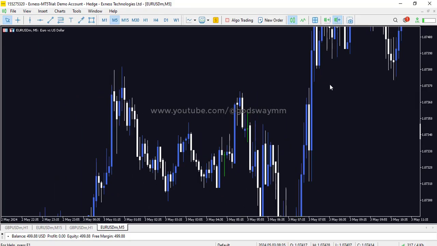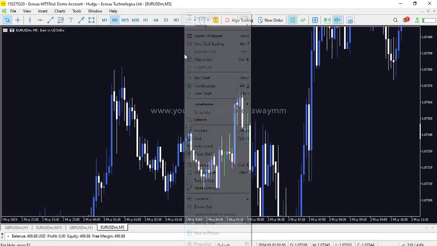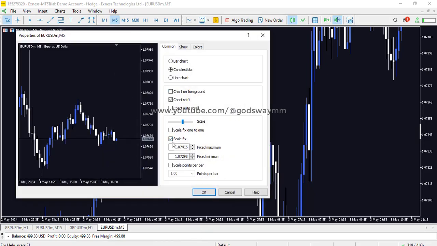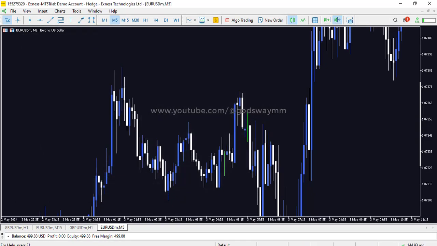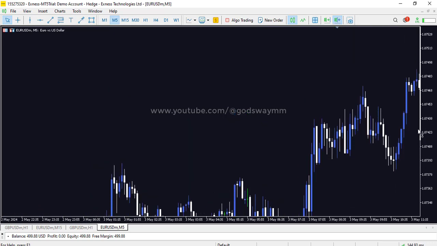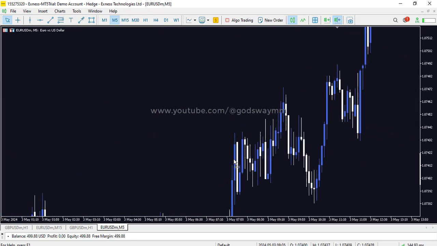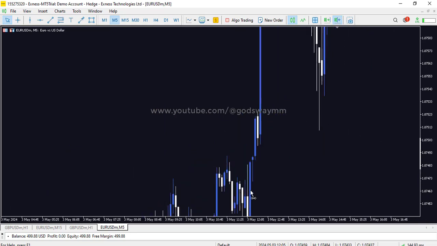So it's important to do this, and I hope by now you've learned how to do it. Once again, let me just take you through. It's very simple. Just right click and go to properties. Once you're on the properties tab, tap on scale fix, and you are good to go. Then you tap on OK. Once you tap on OK, just come to the side over here like this, and you can either scroll to increase or decrease the size of your candlesticks. And that's not all. It enables you to move the whole chart either up or down to look at exactly what you want to look at.